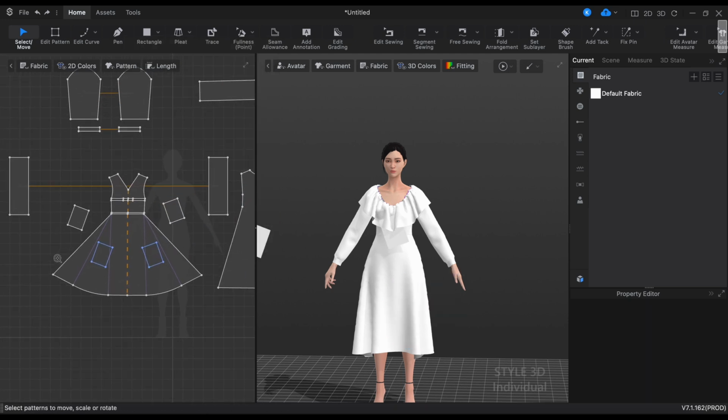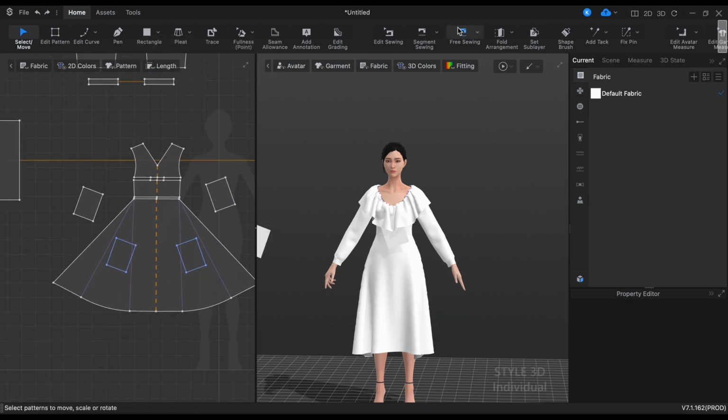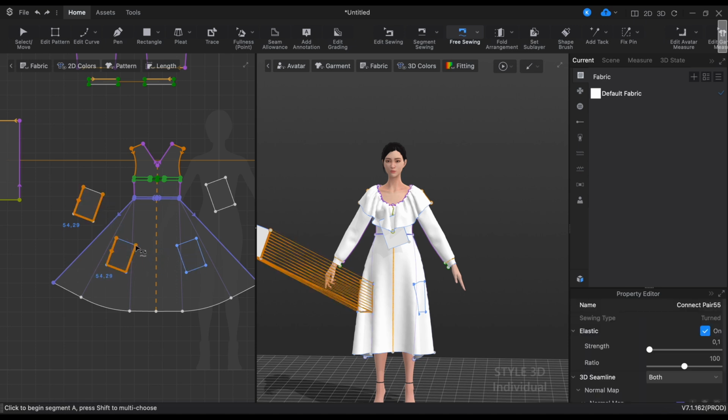Now we have two pockets and we'll need to sew them. Let's use free sewing this time. We'll need to sew from here to here, and now we'll just follow the line, and we'll do the same here. Click on the start point, go through the line, click at the end point, then go where you want to sew it.